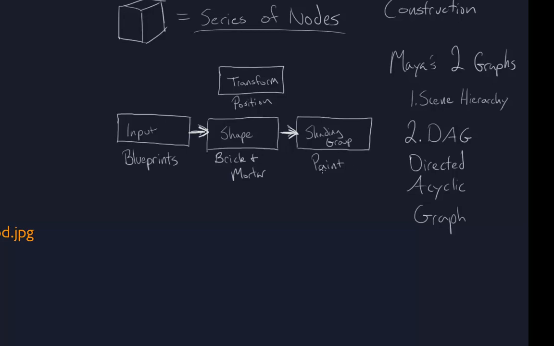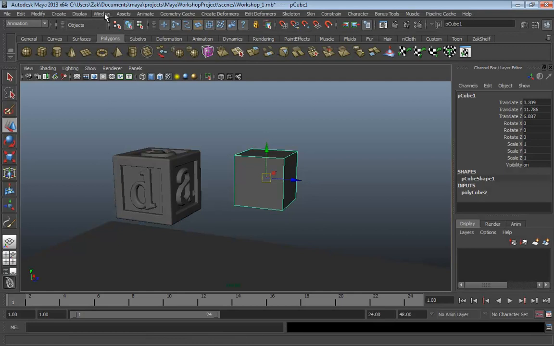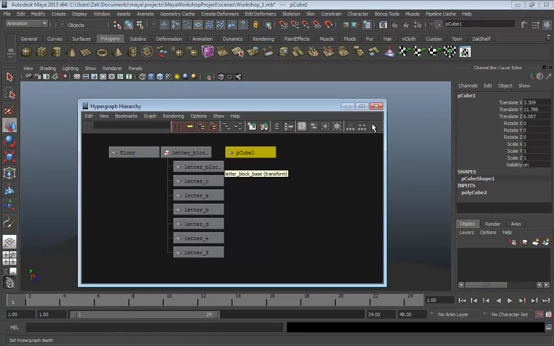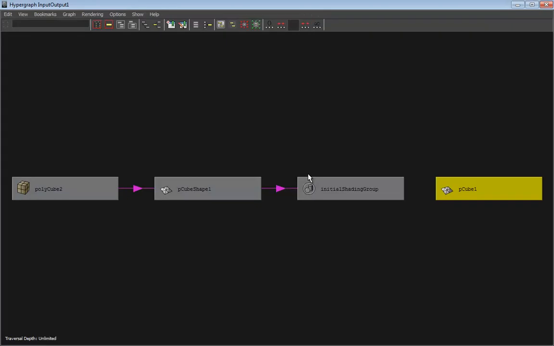So again, this is the DAG, and this is where all of the nodes that make up an object are visible. And it is different from the scene hierarchy, which shows you all of the objects themselves and how they relate to one another. So does everybody understand that? And you can access both of these by way of Window, Hypergraph. For the hierarchy, that's the scene hierarchy, shows all the objects in the scene and their relationships. And then the hypergraph, which shows all of the connections between the nodes that make up an individual object.